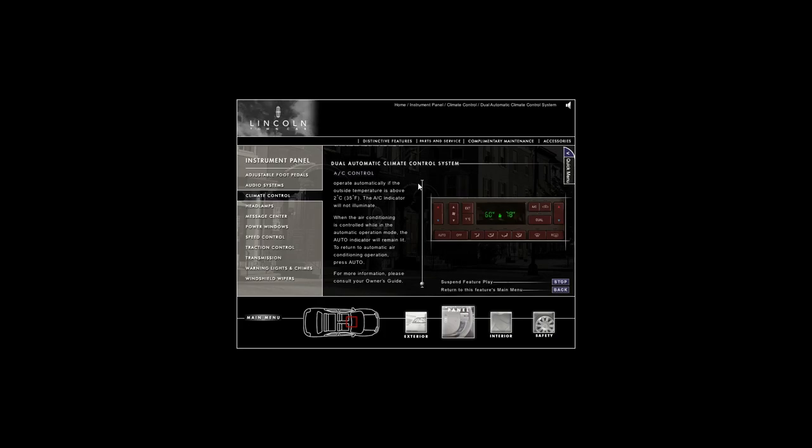When the air conditioning is controlled while in the automatic operation mode, the auto indicator will remain lit. To return to automatic air conditioning operation, press auto. For more information, please consult your owner's guide.